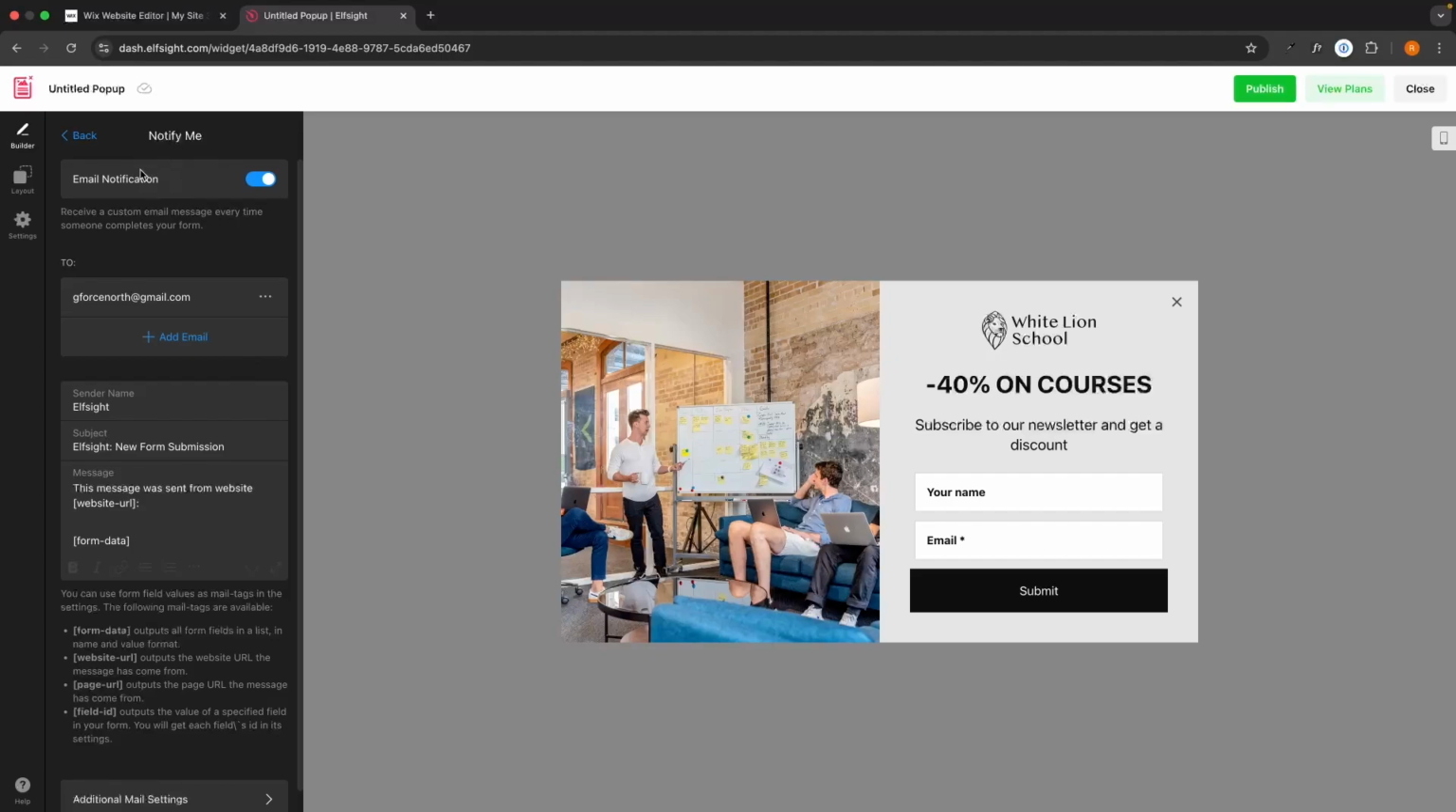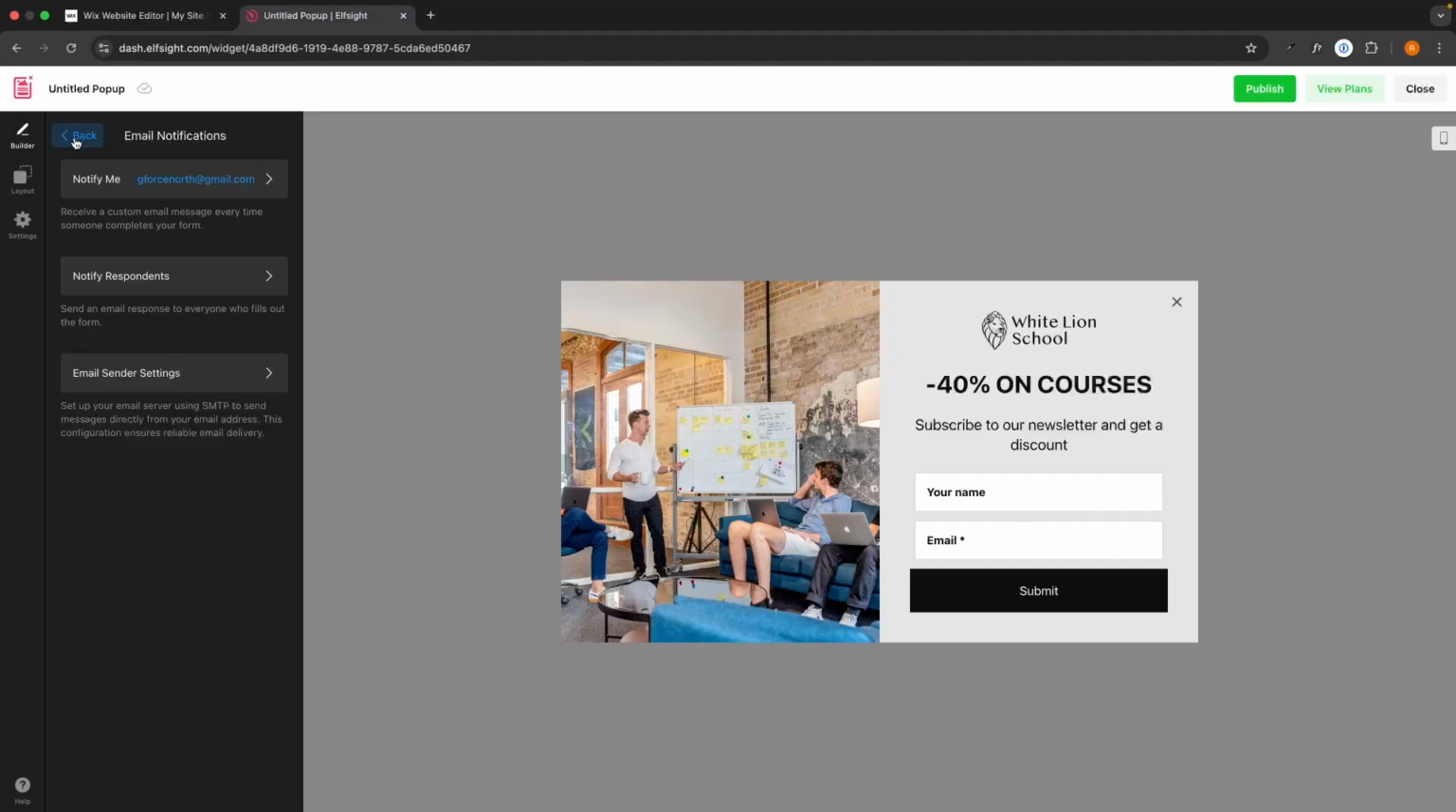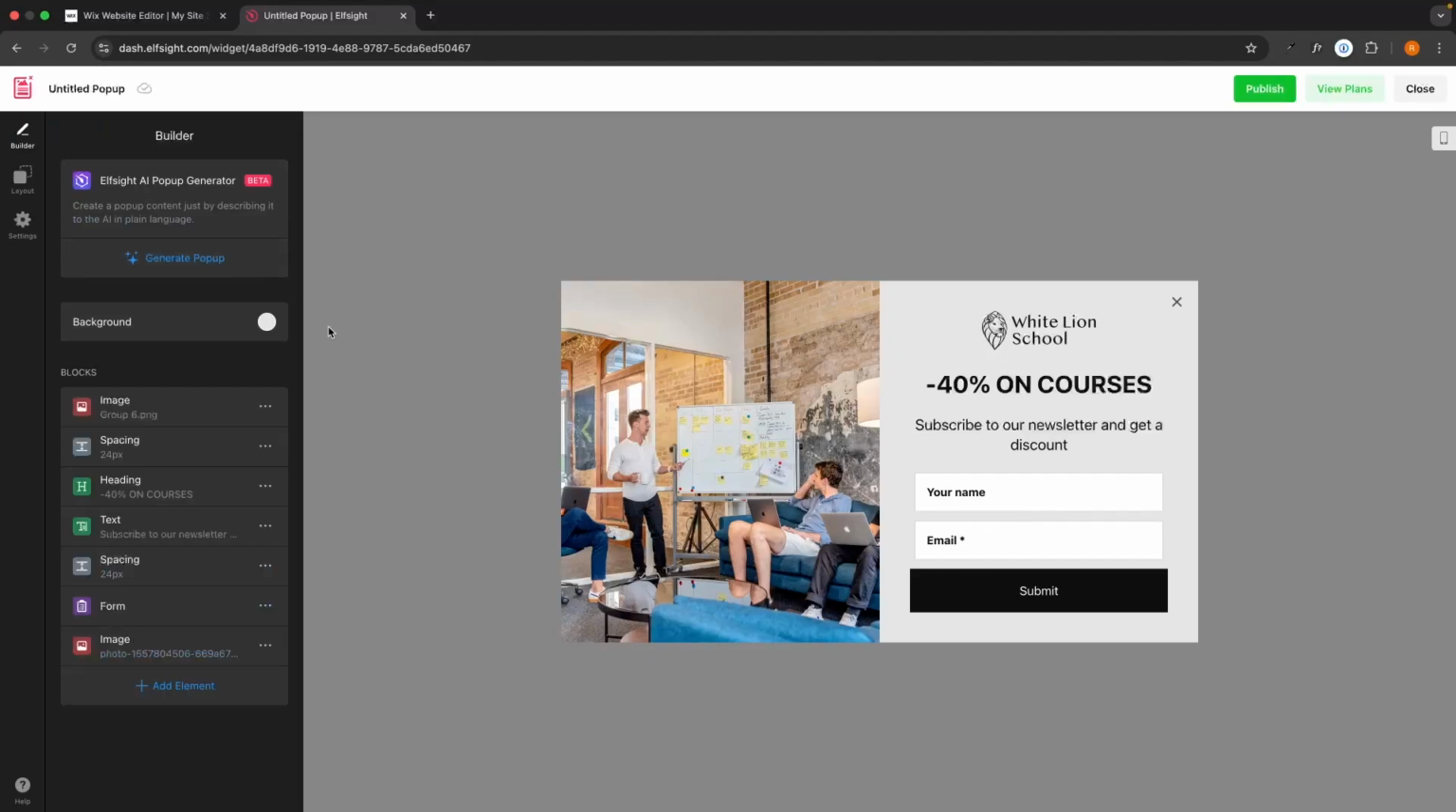But essentially what's going to happen, because we now have this on, is somebody will fill this out, they will click on submit, and this email right here, Elfsight are going to send an email to, and basically says somebody filled out your form. This is the information that they give. This is their name and email.